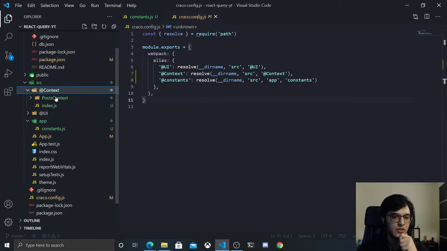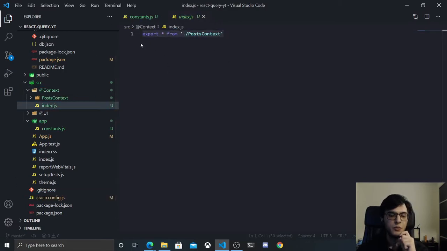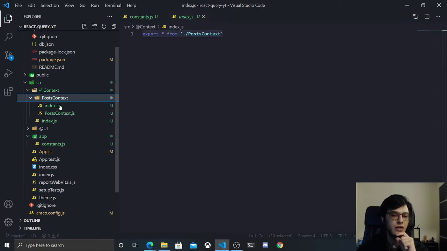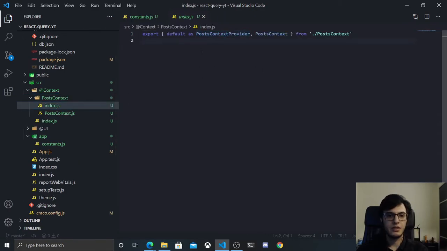So let's go and see our context. We have this index that exports anything from the posts context, and inside that we have another index that exports two things: the default exported variable as the default context provider. So this will be the provider, obviously, and the posts context itself, which I will use with hooks, so we can access the context from anywhere.